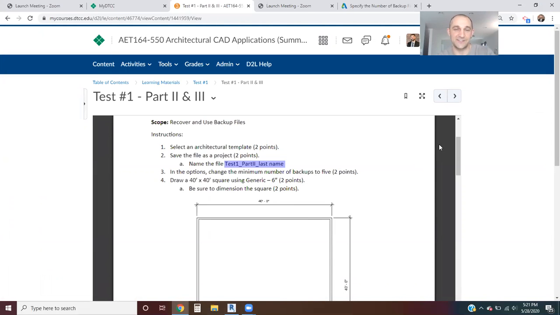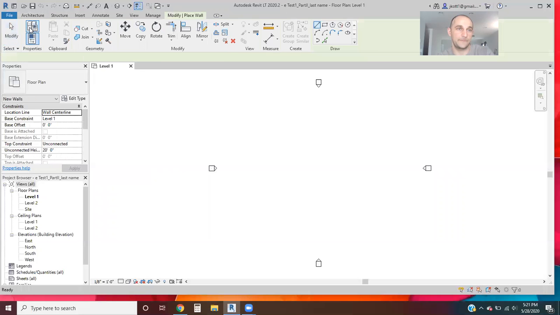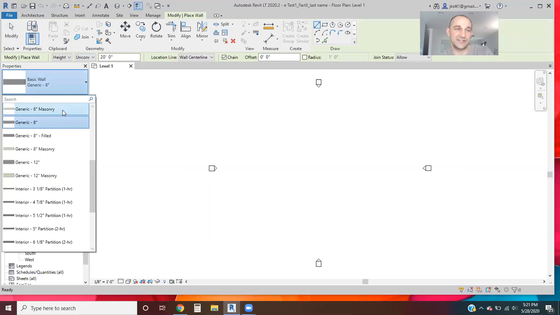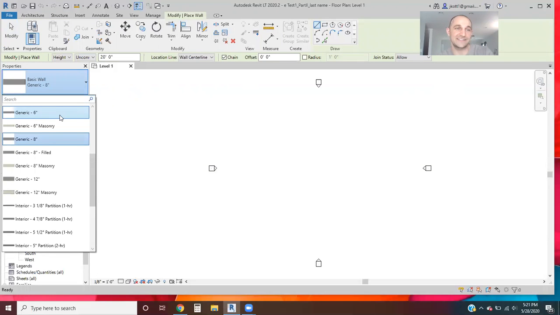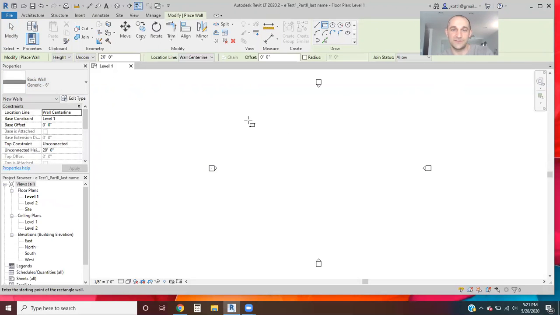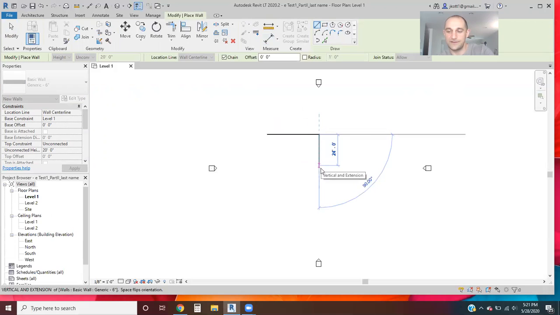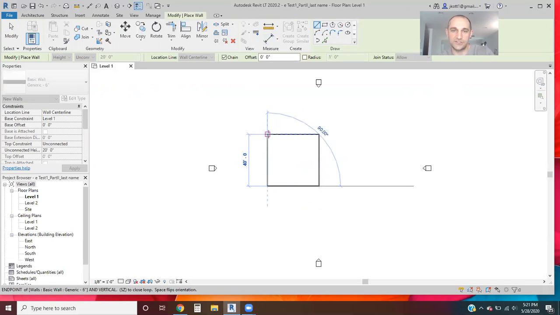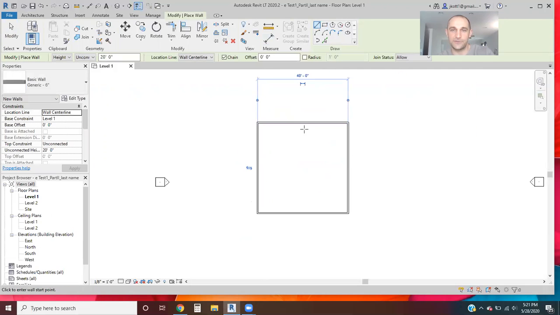Once you've done that, the first step is to draw a 40 by 40 square using a generic 6-inch wall. So we can come up here to wall type. It's set to generic 8. We want a generic 6-inch wall. You draw the square, a 40-foot square, and then it usually snaps. The snaps go to 40 feet.